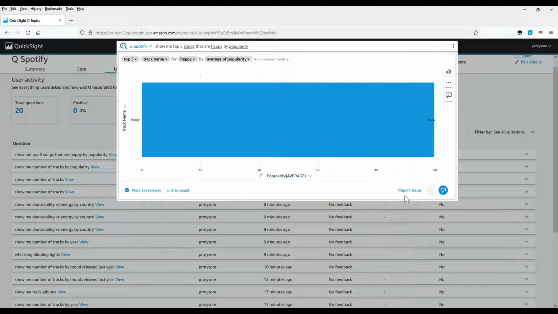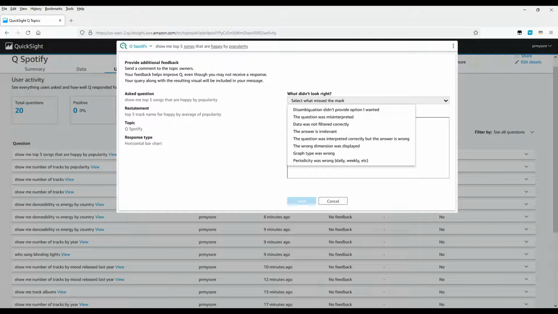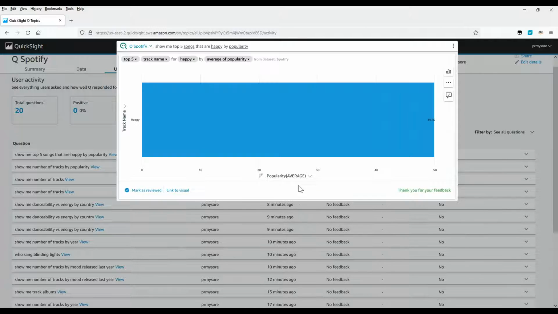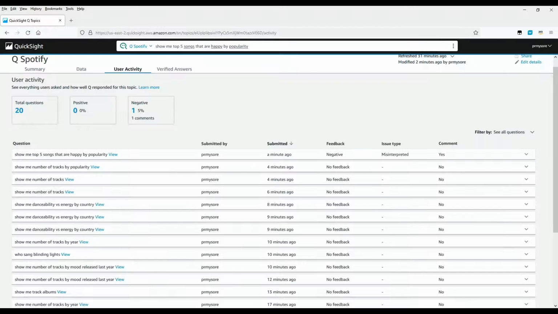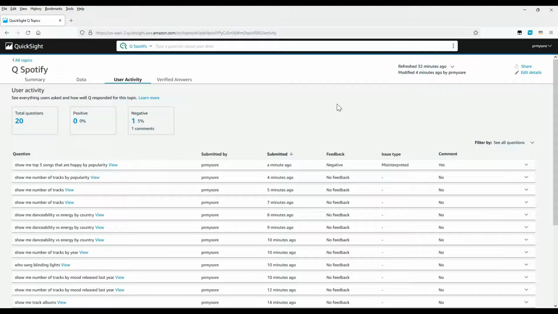So if your reader provides negative feedback and reports the issue, saying incorrect interpretation as an example, obviously Q cannot read people's minds. You do have to be very specific, because the data has so many fields that say happy, it's not quite able to read your mind yet. The question was misinterpreted, and a novice user might say this is what happened. But what you can do as an author to help bridge that gap between the end user and the author is look and see that this feedback came.